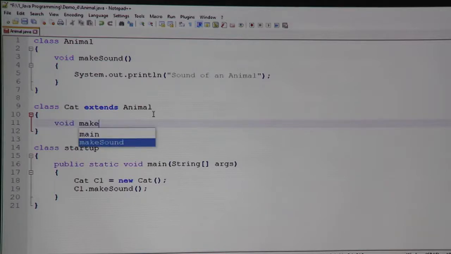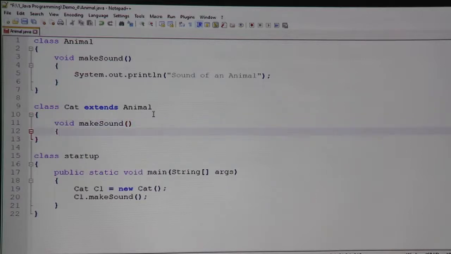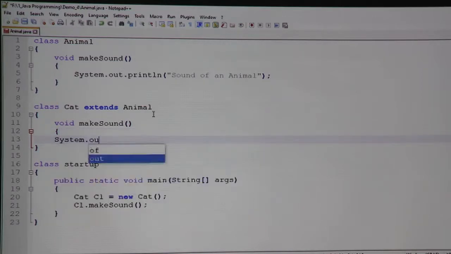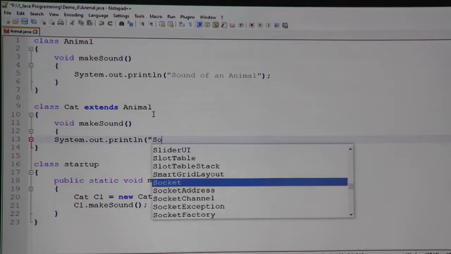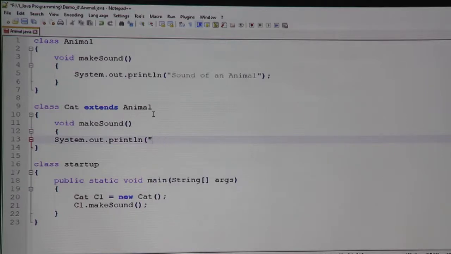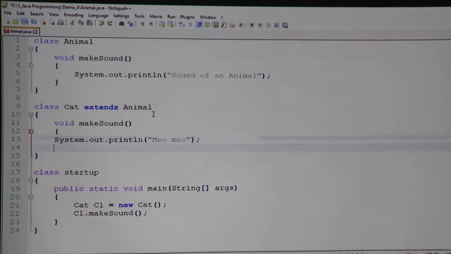create another instance method of the same name. I'm giving the same name, make sound, and within this method I am going to have a system.out.println, and I'm adding this method in the child class. I'm just putting the sound of a cat. If a cat makes meow meow as a sound, then I am putting that as a system.out.println. And then let's see what happens.